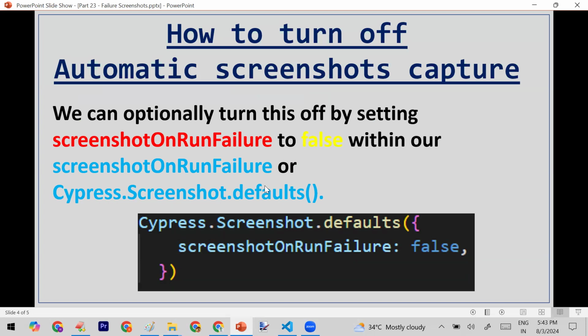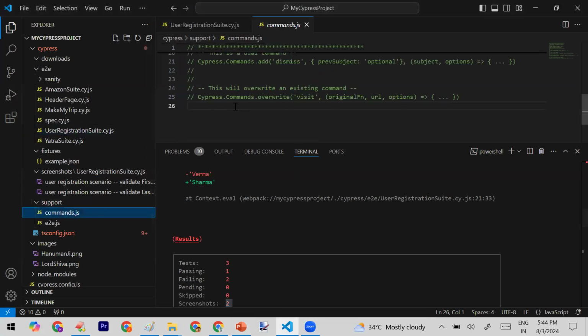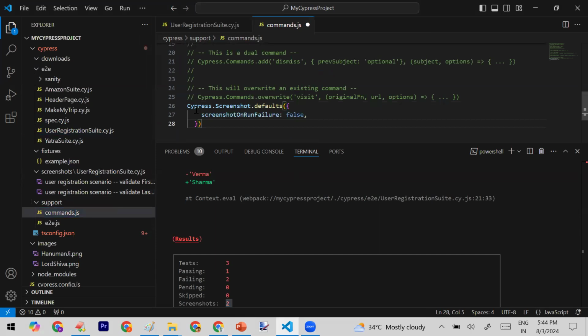I will create a separate video on how you can make some default settings for all your screenshots in Cypress, that is going to apply in all your specification files. But in this session I'm going to tell you how you can turn it off. For that purpose you have to write this code. Go to your commands.js file, where we usually write this code, and here we are going to write Cypress.Screenshot.defaults, and in this you have to write screenshotOnRunFailure: false.